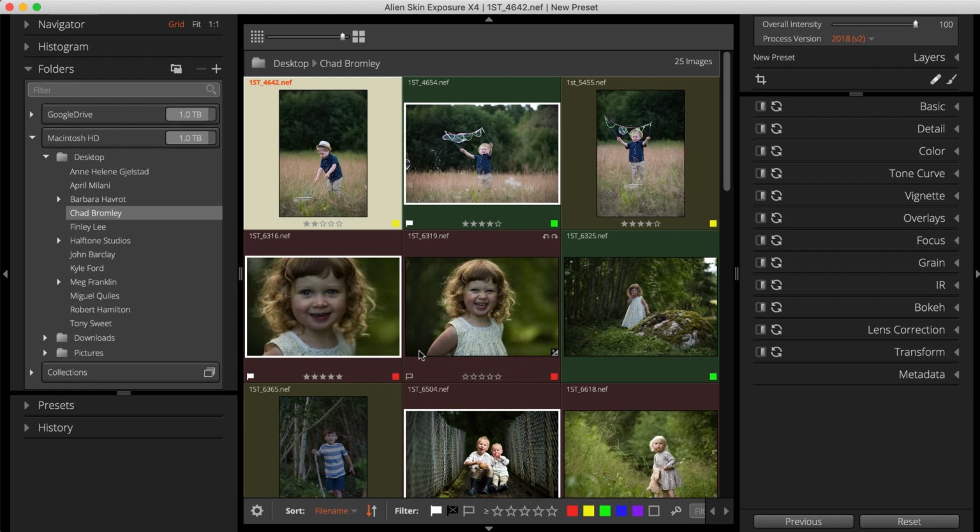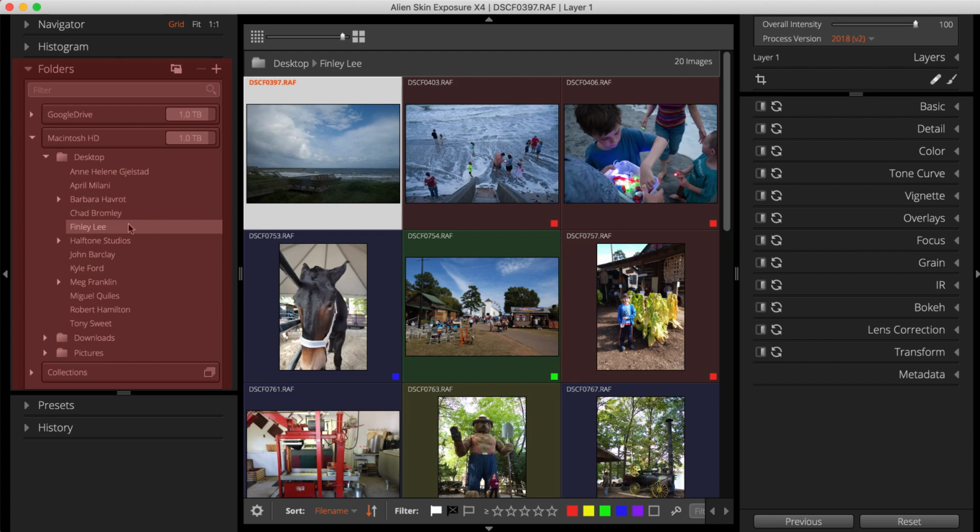Here's its main window showing the last set of files I was working on. Let's navigate to the folder I want to work in. Here's the folder view on the left-hand side of the screen. From here, I can switch to a new folder.